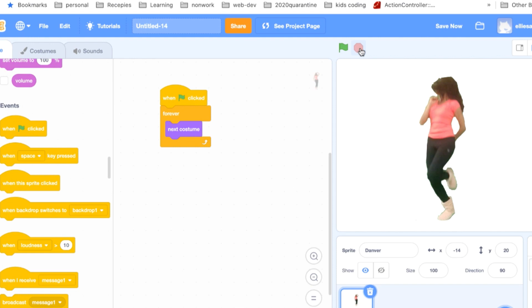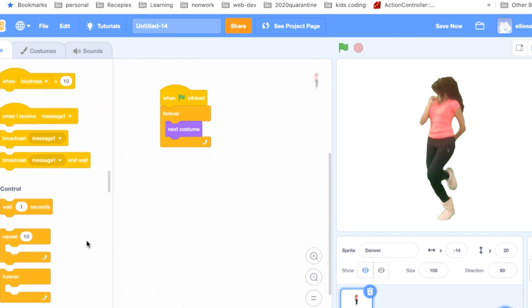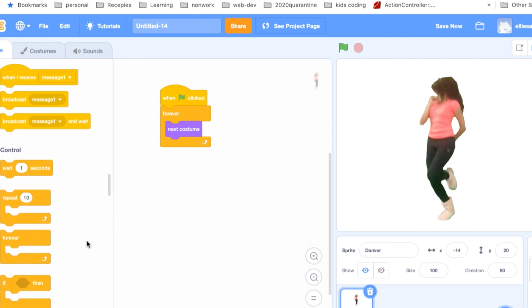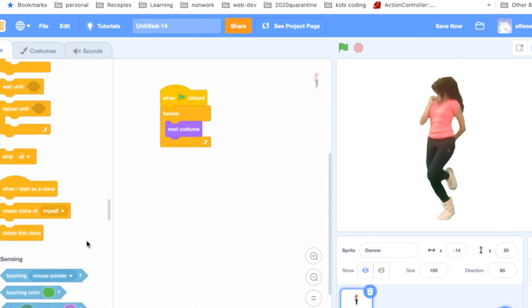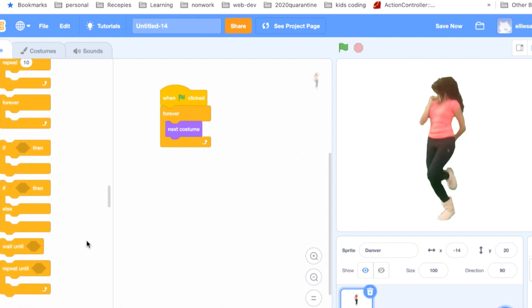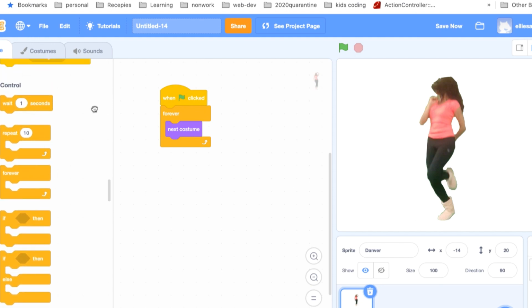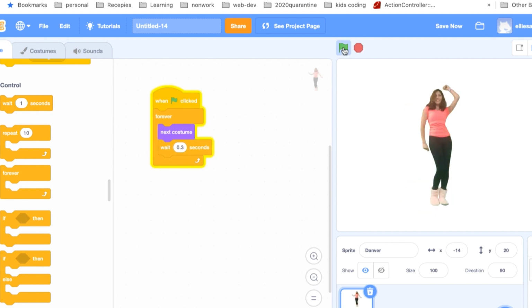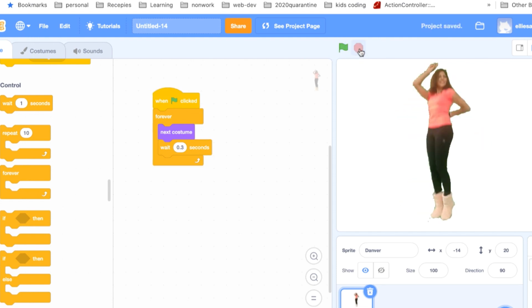In order to make the dance smoother, we can put a wait here so that it's not dancing super fast. We don't want to become dizzy. Let's find the wait. It should be in the control. Wait 1 second might be a really long wait between dance poses. I put like 0.3. Let's see how it looks now. It's nice. I like it. All right, now stop it.